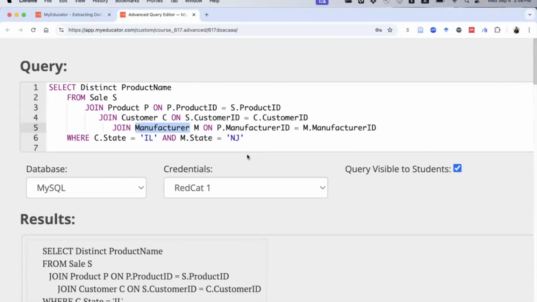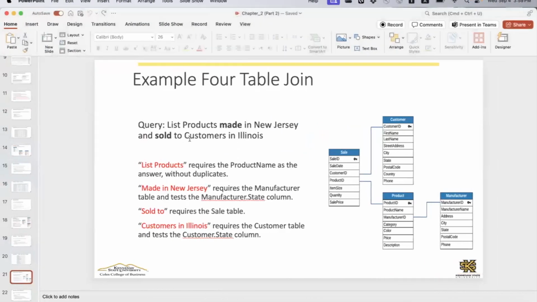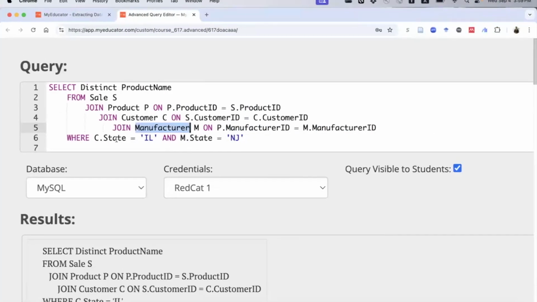And then customer in Illinois. So the customer table has the state variable, or a state attribute. So a state this time comes from the customer table.